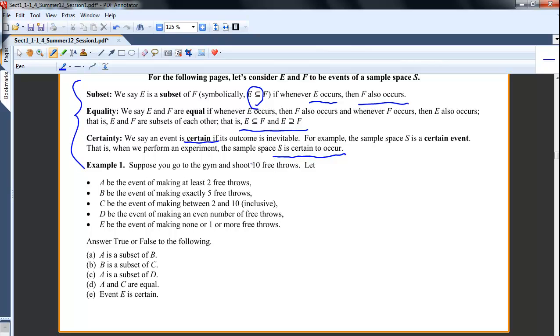So here are 5 events, and then these are just some true or false questions. Again, the sample space is you go to the gym and you shoot 10 free throws. Let A be the event of making at least two of them, so at least two of them would be 2, 3, 4, all the way to 10. Okay, this is event A.